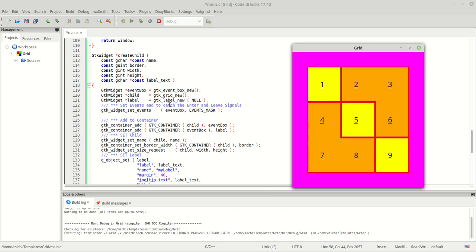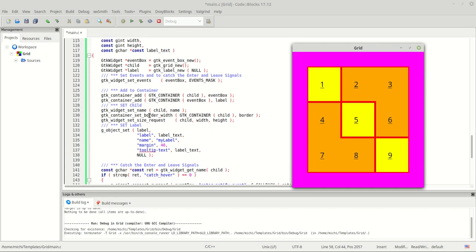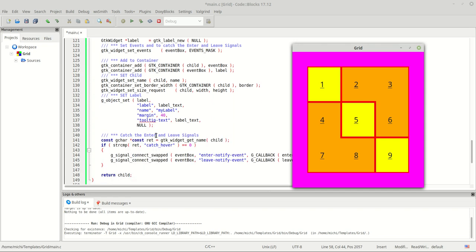Here basically what's new: after we set the events, I moved down here the catch enter and leave signals. Why is that? Because you remember the GTK widget get name function, which we were talking about at some point. This means basically after you set a name, like here, you can catch a name using this function. So it is important that you know that this function helps you to retrieve a name.